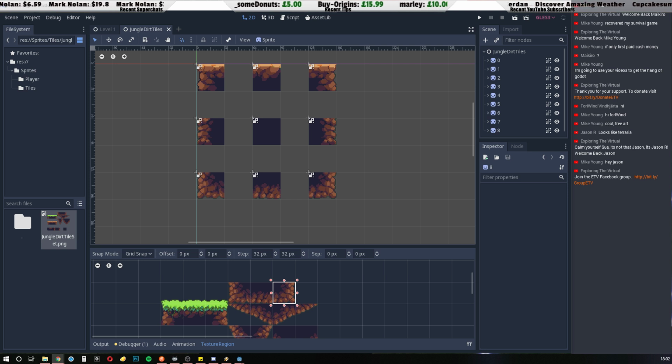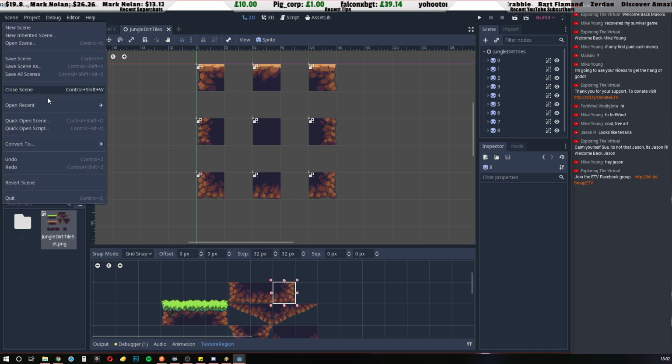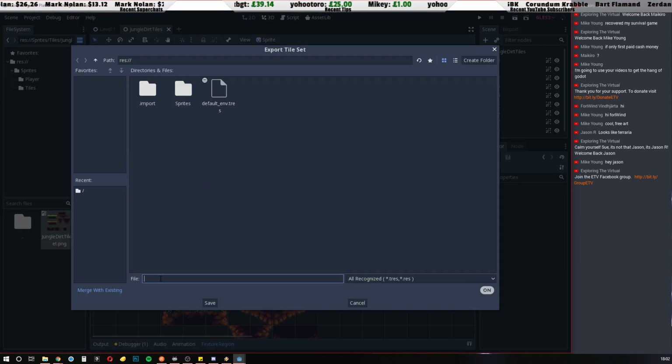Okay. So he says once you've done this, you have to save it as a tile set. So convert to tile set, and what did he call it? Jungle Dirt. Jungle Flirt. Oh, that's not even right. Jungle Dirt tile set, and it's .tres. Save.